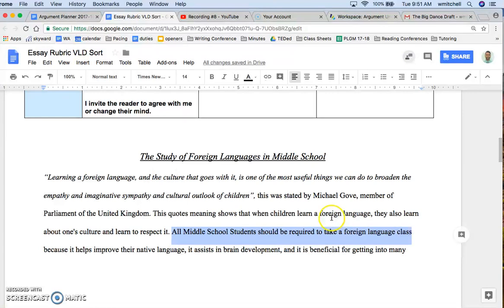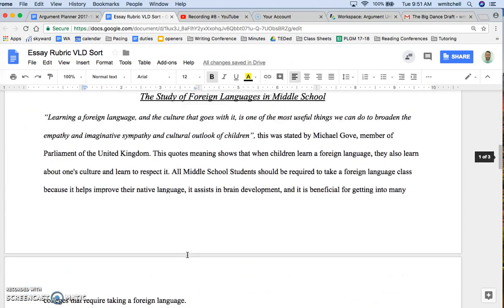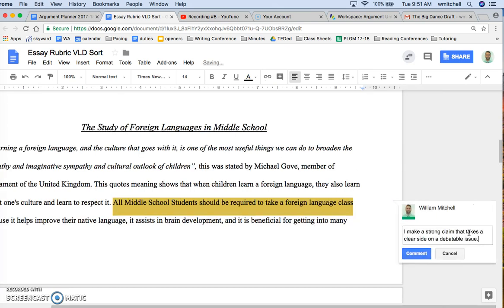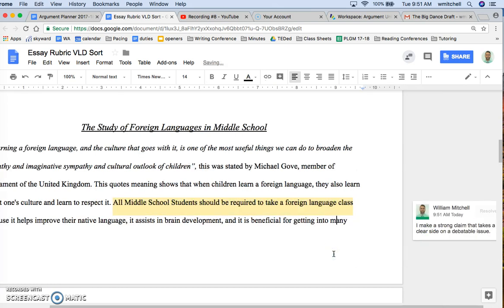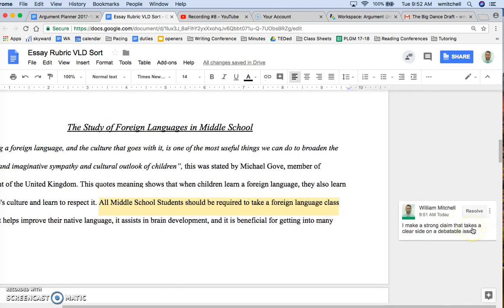So when I find that piece of text from the essay, I'm going to highlight it, showing that I found that in the essay, and then I'm going to take this piece, copy and paste it into a comment right where that shows up in the text. Click and paste. Now I'm showing my teacher that I'm recognizing the writer doing the things that we're looking for in the rubric, and I can actually show you where I found it.